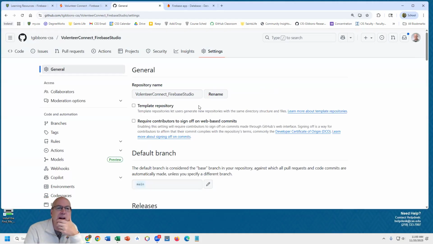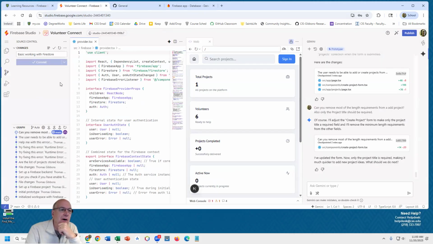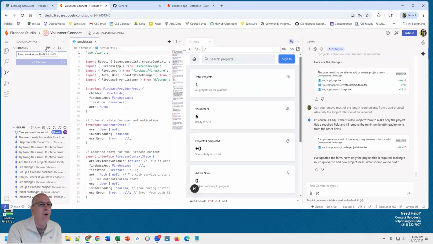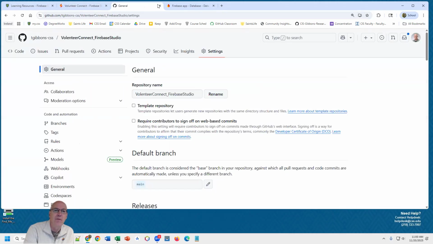There. So now it is public. Okay, so that's how you can publish it. And then as you make more changes, you can just commit more of those. So the GitHub stuff seems to work pretty straightforward. I haven't run into GitHub problems yet.